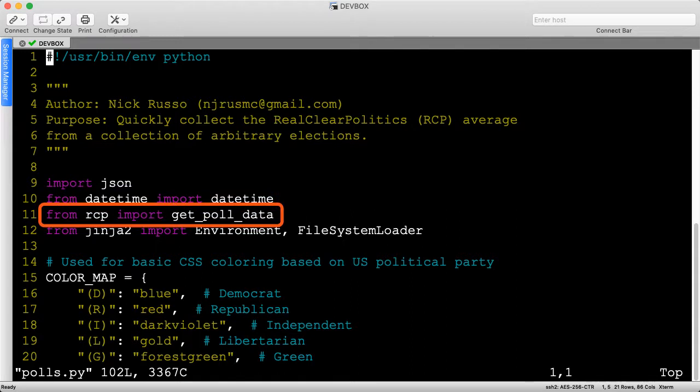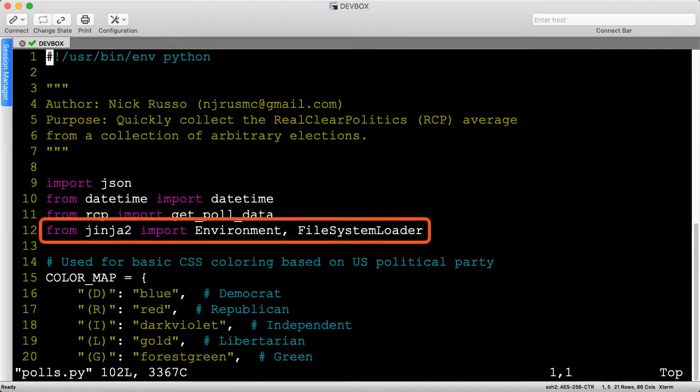Then, from the RCP package, I'm importing the getPollData function. Again, this is going to use some HTML parsing behind the scenes to give us structured Python data to manipulate within our script. Last, I'm importing some components from the Jinja 2 package, which are going to help us create a Jinja 2 environment and allow us to render templates.